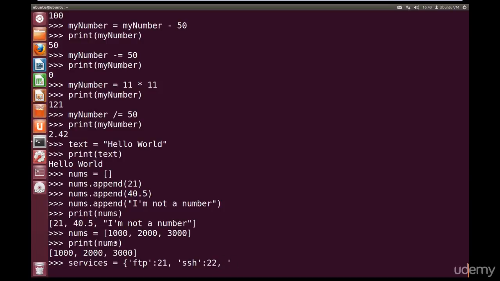quotes, and let's do SMTP, close quotes, colon, and we're going to give that the value 25. Now, comma again, and we'll add our last value into our dictionary, open quotes, HTTP, close quotes, colon, 80, and that is the value we give to HTTP. Now we can close off our dictionary with the closed curly brace, and we hit enter.